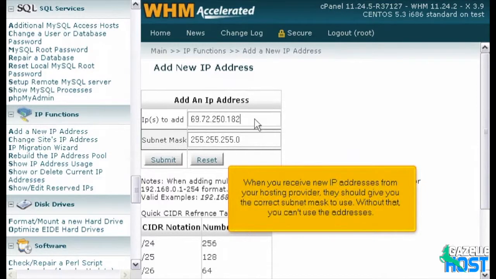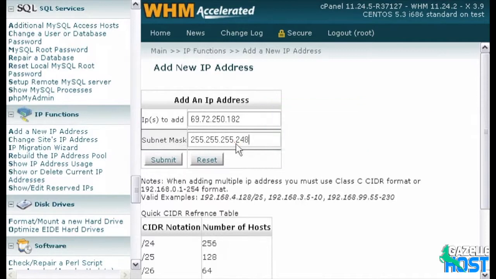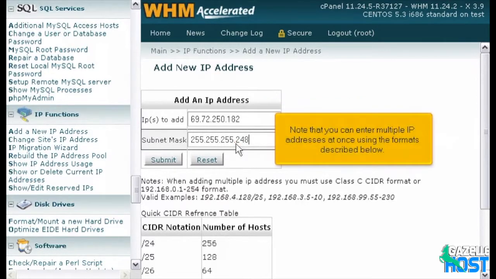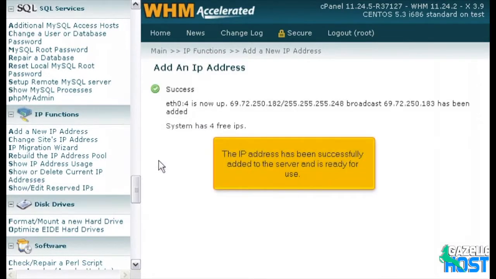When you receive new IP addresses from your hosting provider, they should give you the correct subnet mask to use. Without that, you can't add the addresses. Ensure that the subnet mask is the correct one for this IP. Note that you can enter multiple IP addresses at once using the formats described below. When finished, click Submit. The IP address has been successfully added to the server and is ready for use.